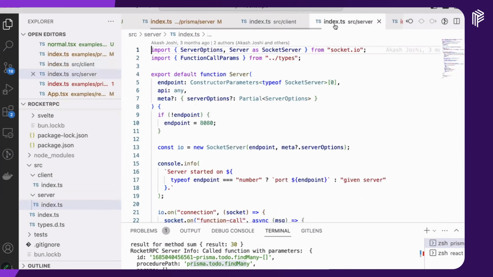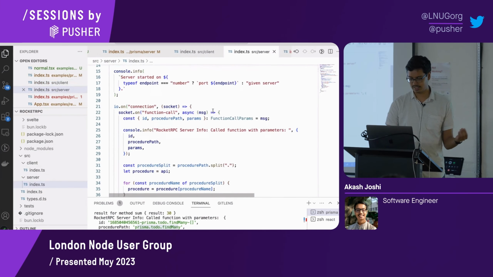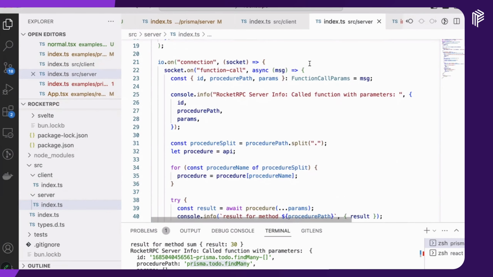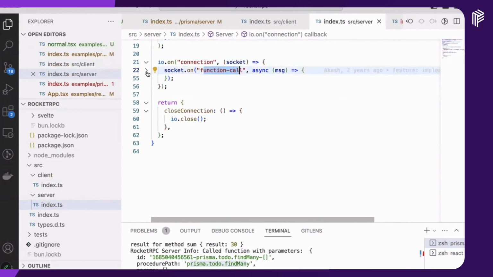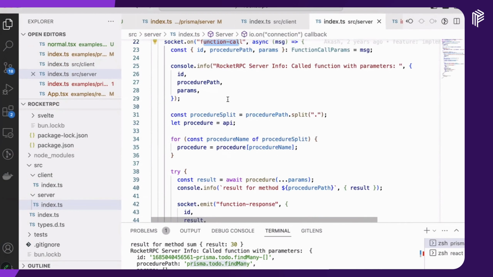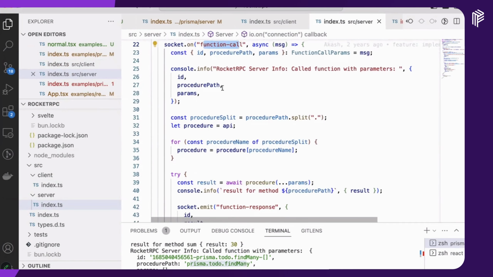On the back end, what this does is it just opens a new WebSocket for clients to connect to, and it waits for function call, and I think that's all it listens to. Yeah, that's all it listens to. So function call is all it listens to. Basically, it's a server which is responding to function calls from the client.